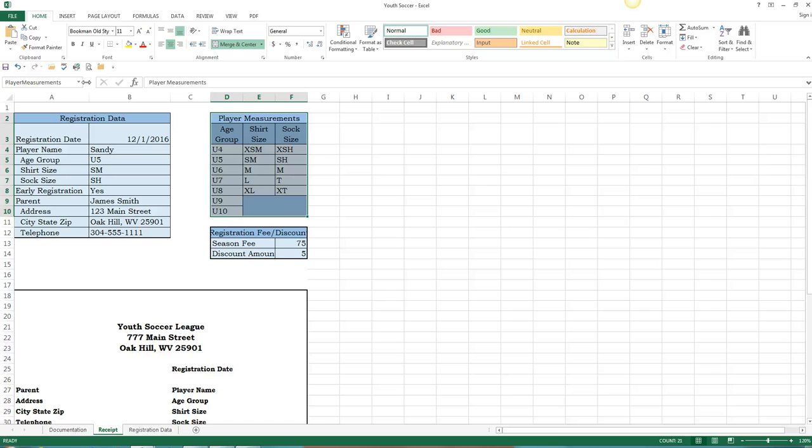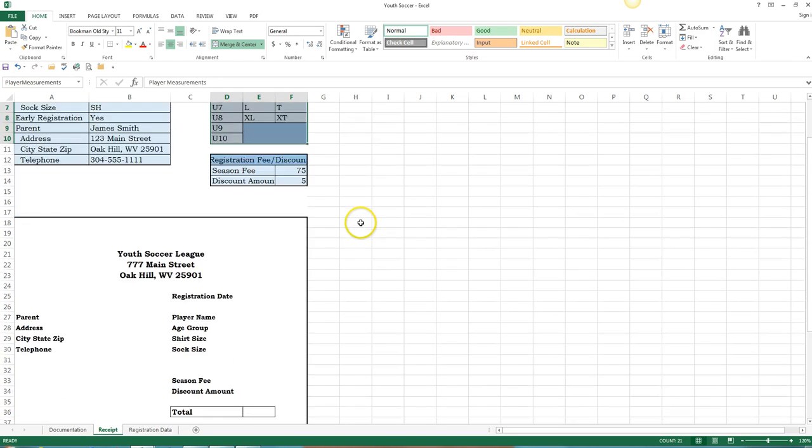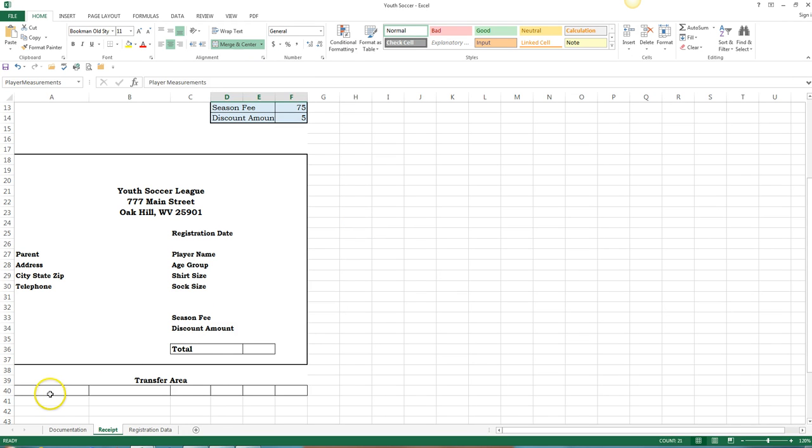Number 6, select the range A40 to F40. Okay, so we're going to scroll down. Here's A40, here's F40. Go to your name box, name it transfer area. Always press your enter key, always check your spelling.